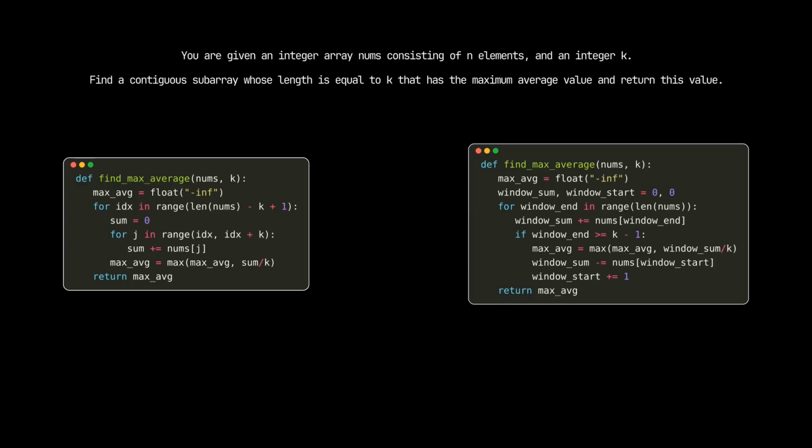Okay, so here is the efficient algorithm to solve this problem and reduce the repeated calculations. We introduced a new variable, window start, that will keep track of the start of the window, and renamed sum to window sum. You'll know why in a second. Here we'll go through the array in one go. Renamed idx to window end. So window end will keep track of the end of the window.